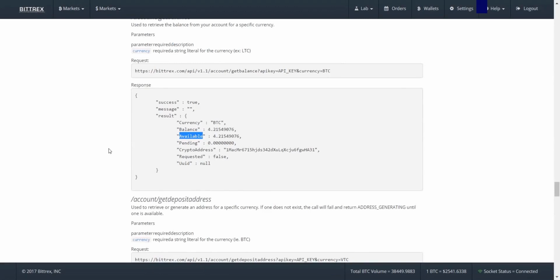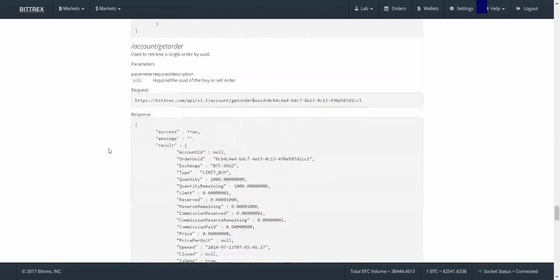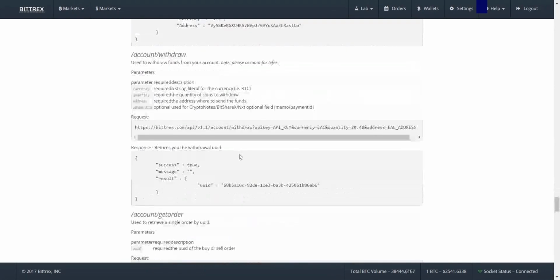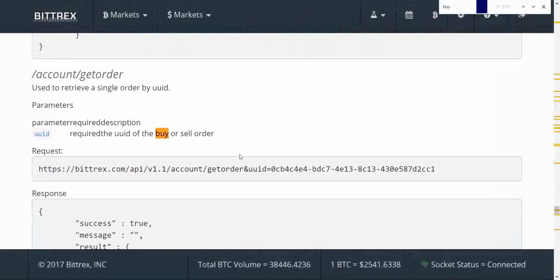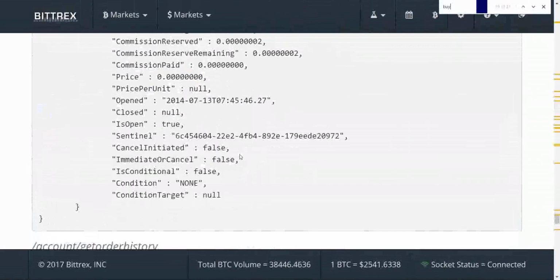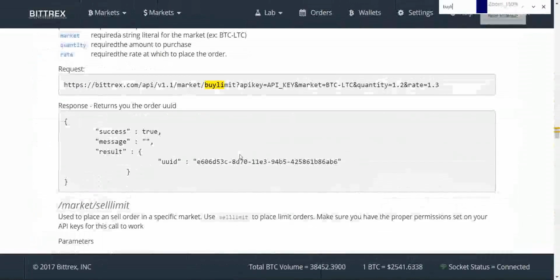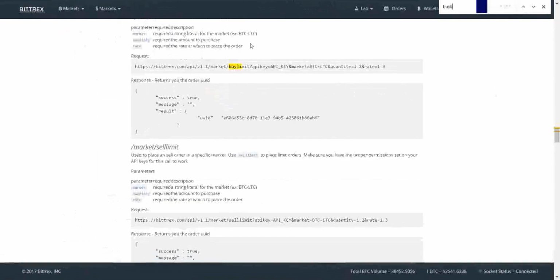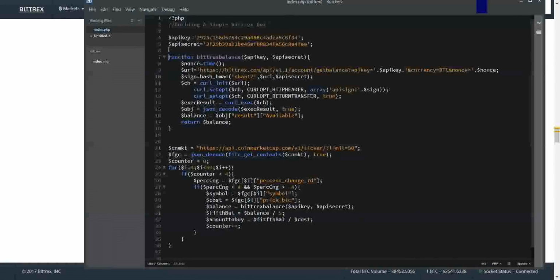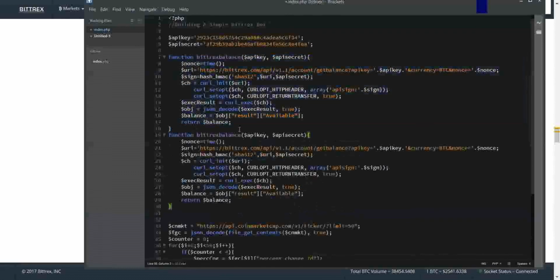So let's go and see what we need to do to buy. Account. I'm lost here. Let's just buy. Buy limit, that's the one we want. Sorry, I accidentally zoomed in a bunch there. So let's do another function. We can just copy this one, but instead it'll be for a buy. Change this to Bittrex buy.